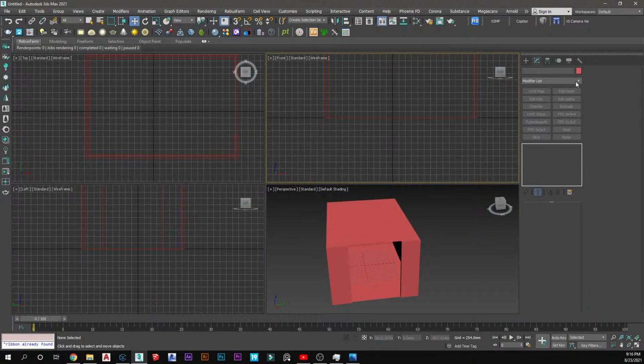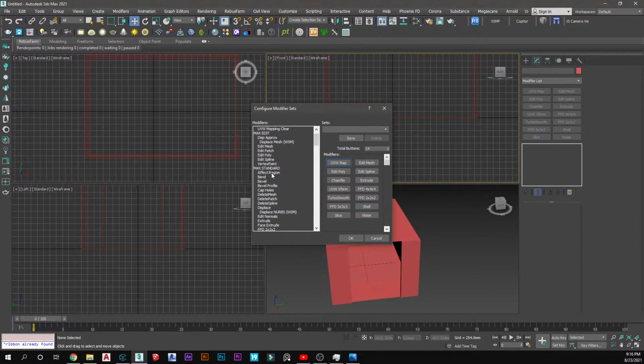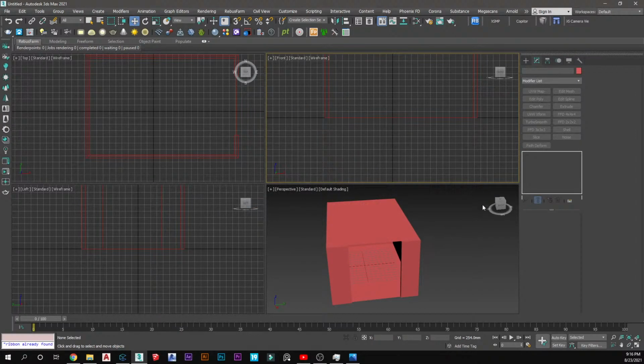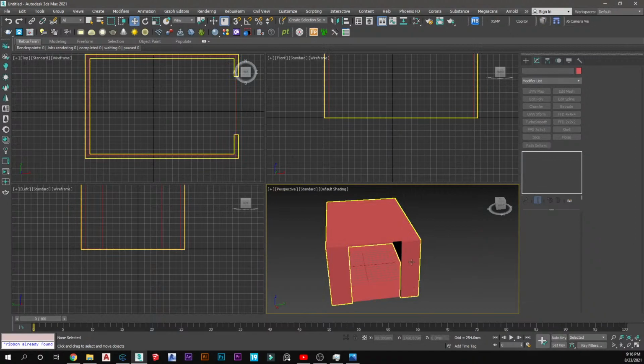What you just have to do is right-click on the drop-down row, choose Configure Modifier Sets, add the number of buttons you want to show, and then drag the modifiers to the buttons where you want them to be, and you're good to go. As an example, I drag that in here. Once I click this, maybe I want to add the UVW Map, I just click UVW Map straight up, and I have what I need.